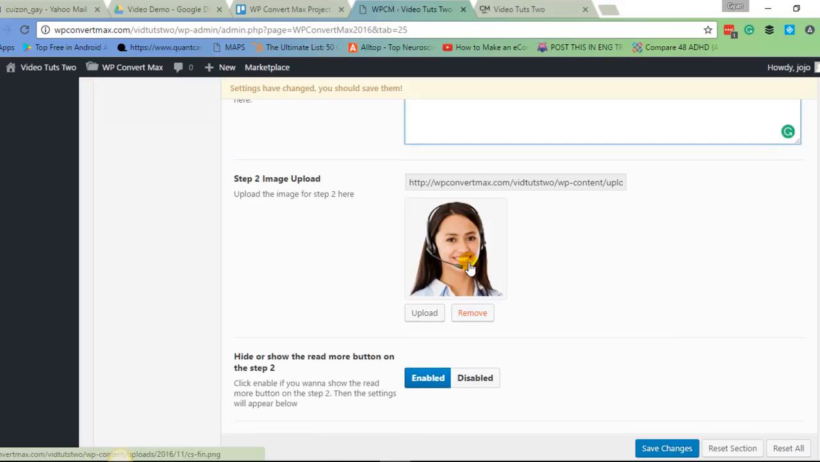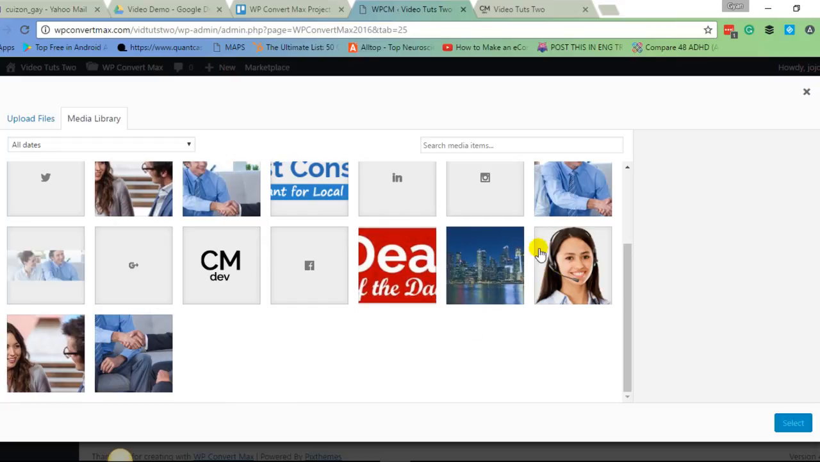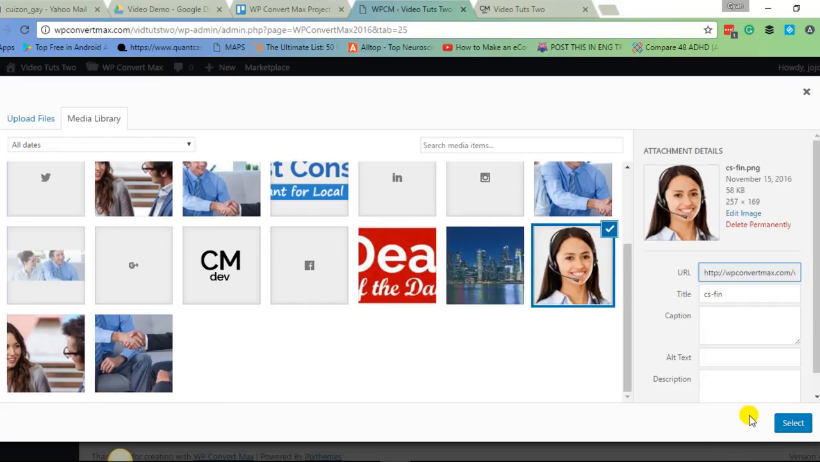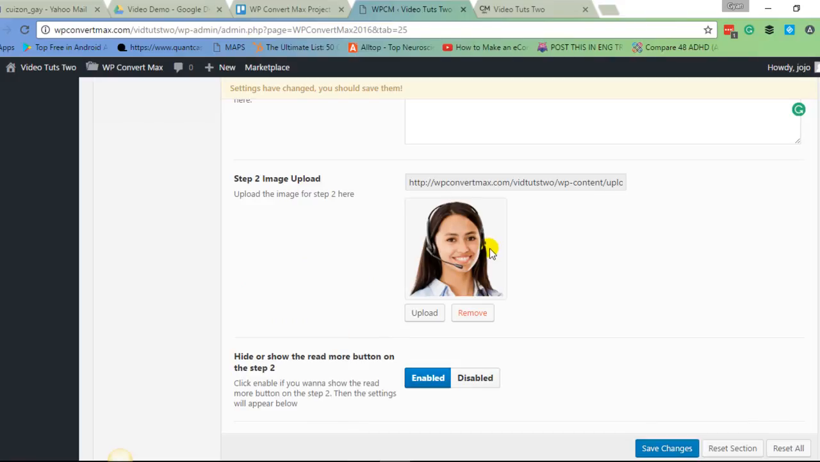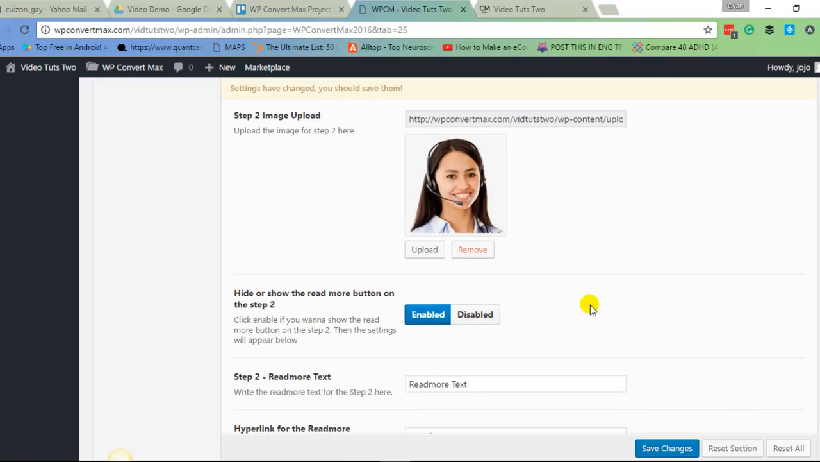Once it's uploaded, just click upload and choose your picture from your media library. This is my picture, for example, and then I hit select, and that's it, it's uploaded. And you can also hide and show the read more button that we used in step 2.